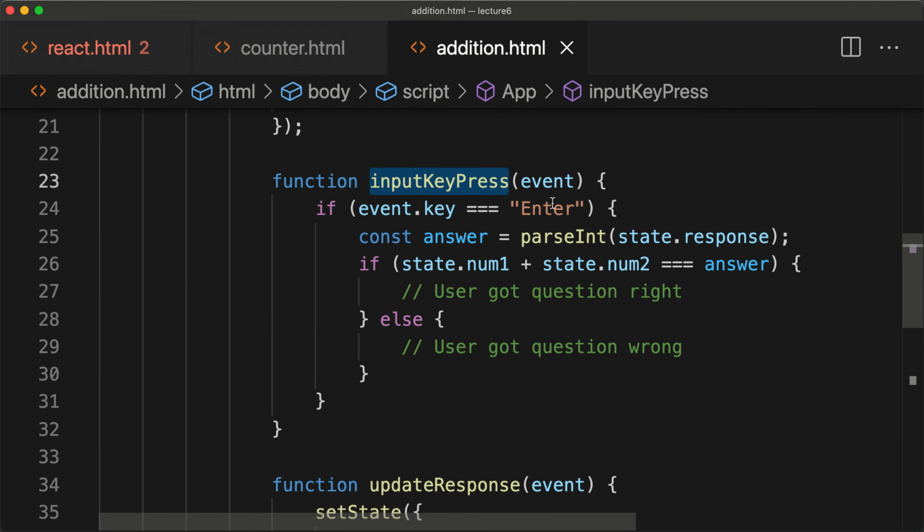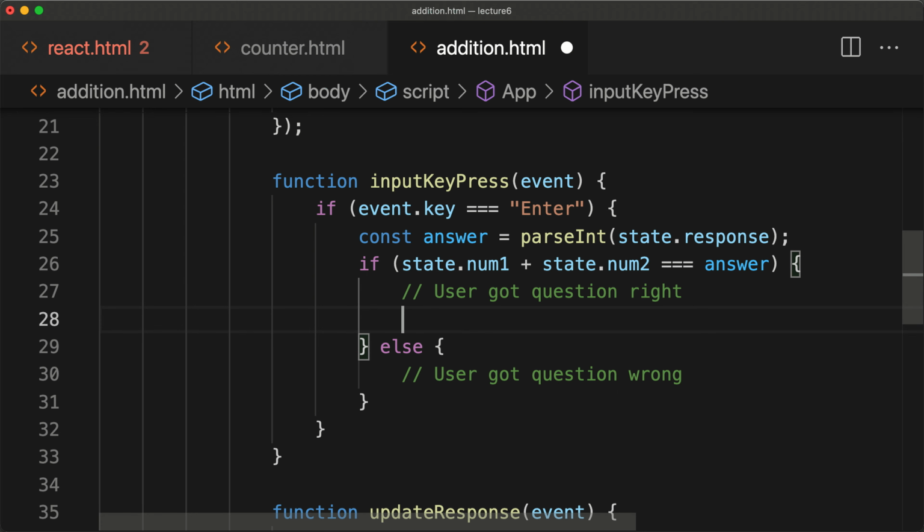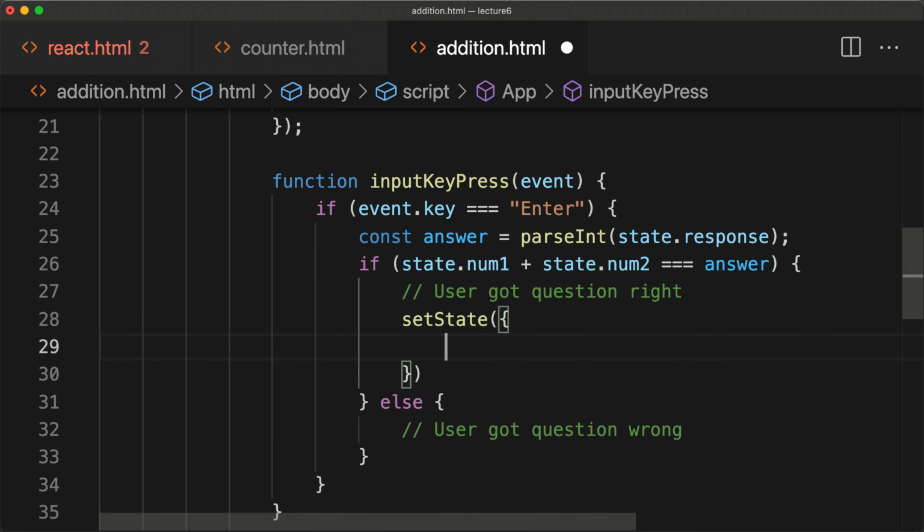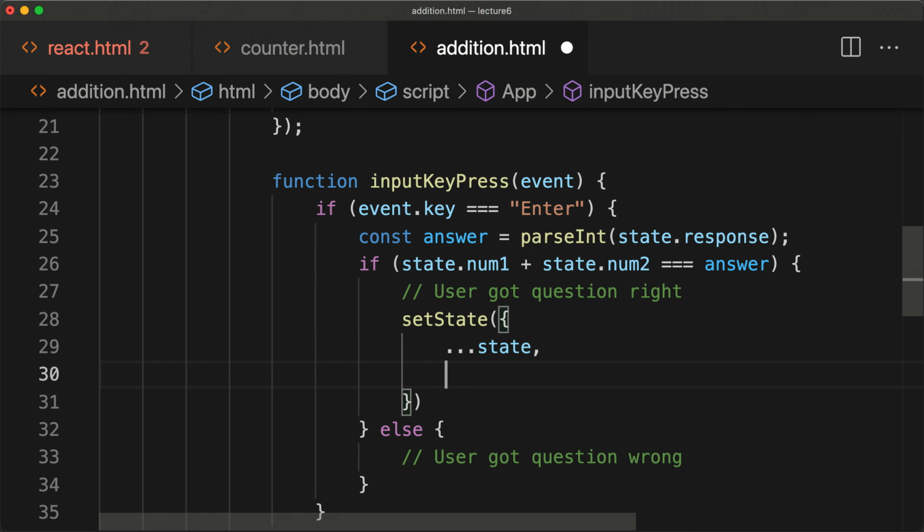So let's now go back to this function. When a key is pressed, if it's the enter key, let's check to see if they got the answer right or wrong. We check, did the user actually get the question right? If so, what should we do? Well, we should increase the score. And how do we do that? We do that by calling the setState function. All of the state is going to be the same, so using that ...state spread operator. The only thing that's different is the score is going to be state.score plus 1. So we're updating the state to increase the score by 1.